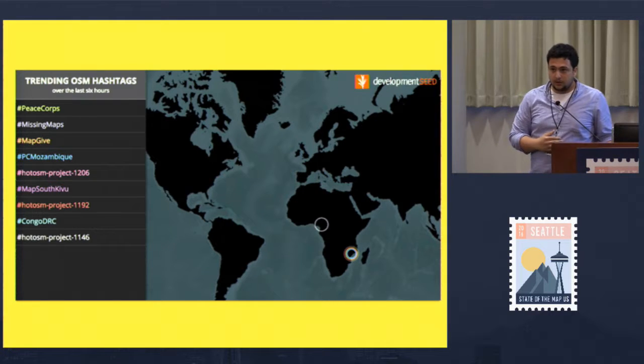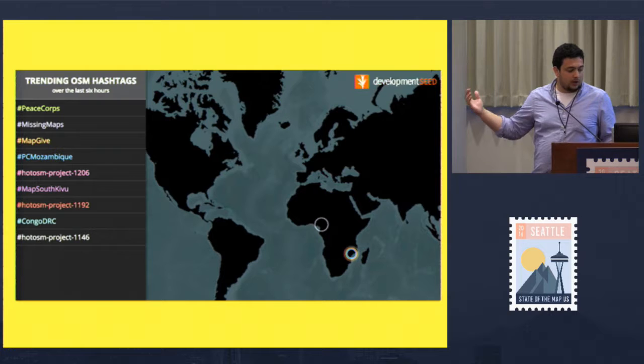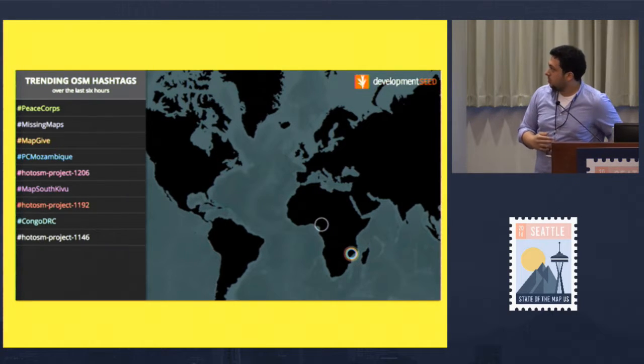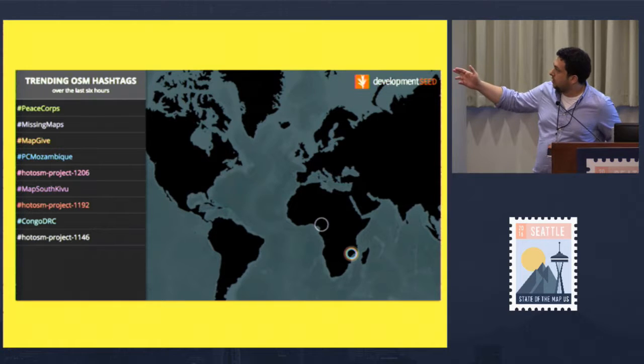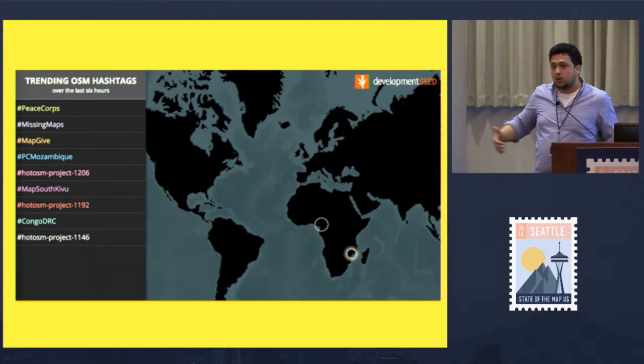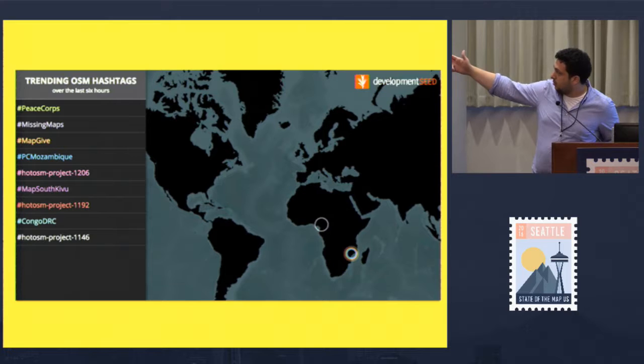This is a little fun tool that Development Seed built, which is tracking trending OSM hashtags in the past 6 hours. For example, you can see large hashtags like #missingmaps, #MapGive, #PeaceCorps. These are recurring hashtags, as well as activations or tasks in the tasking manager.